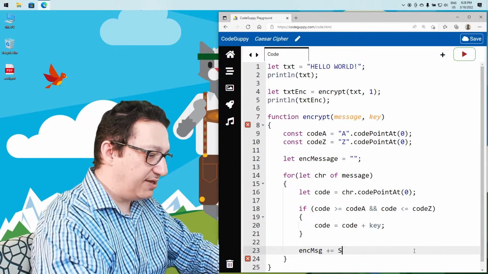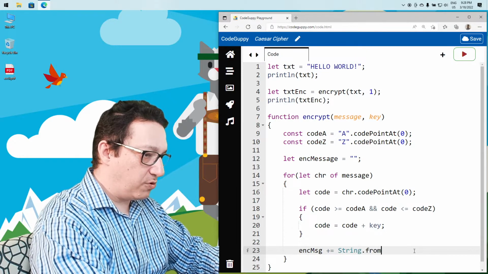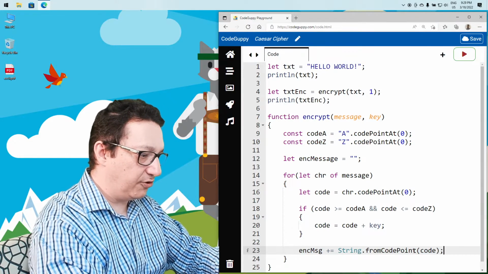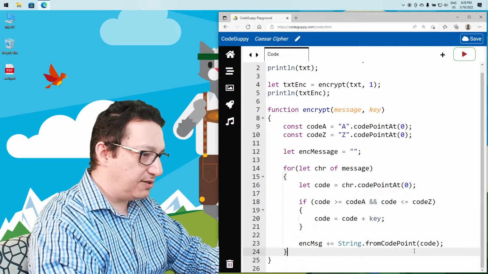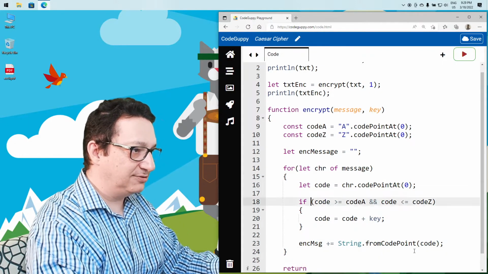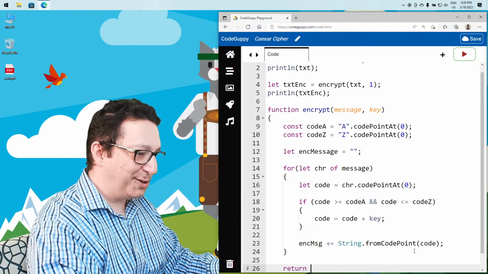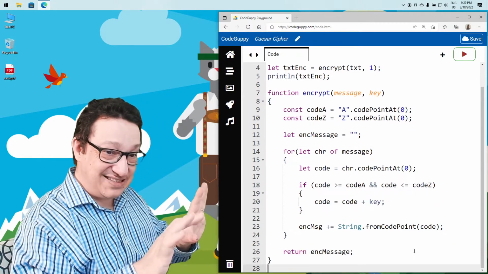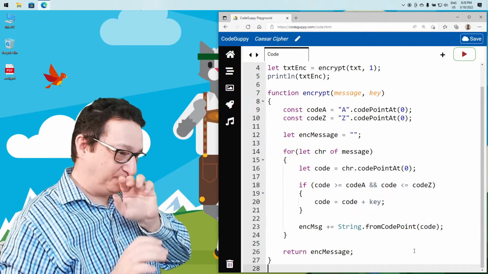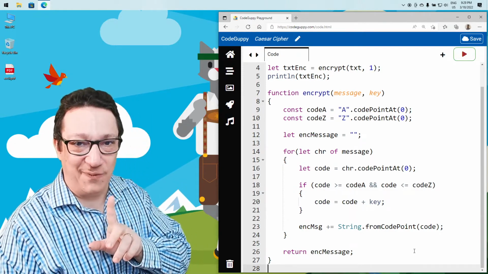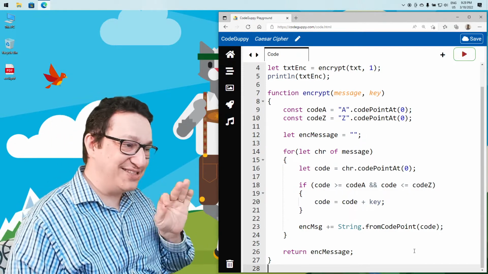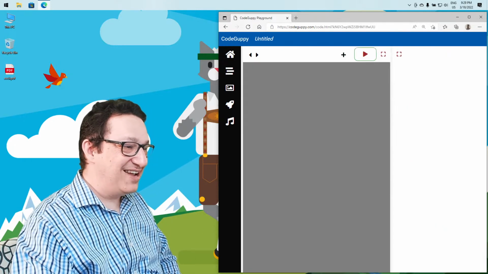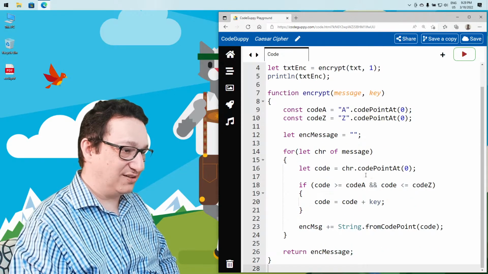So we're going to say String.fromCodePoint, and then we use this code here. And here return encrypted message. Let's see what we get. This is what we want to achieve. Although I'll be frank with you, it's not as easy, and we'll see in a second. But let's see what we achieve here. Let me save it first, in case I have an error, I don't want to get a crash.